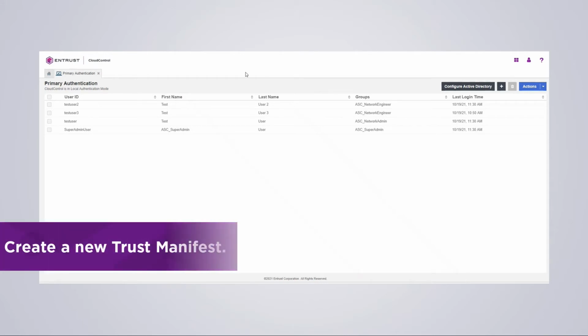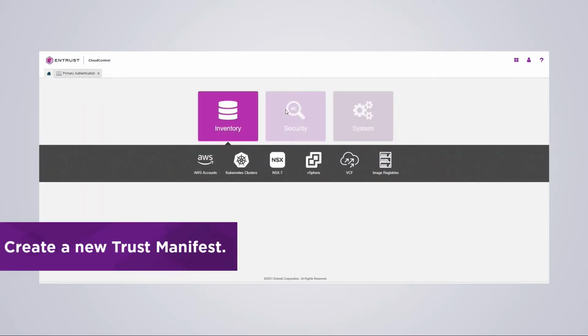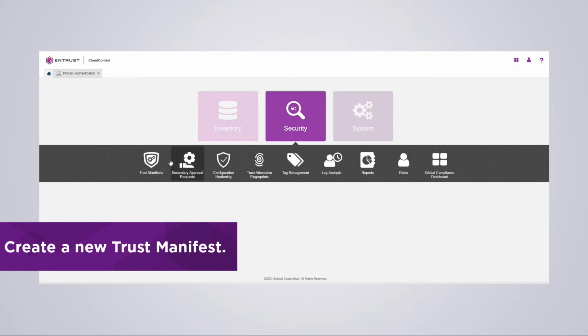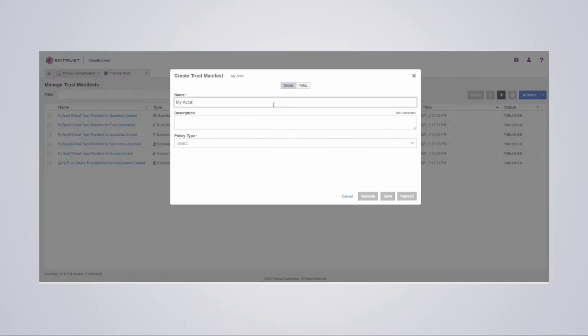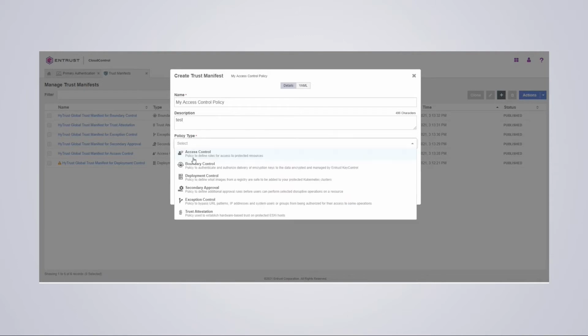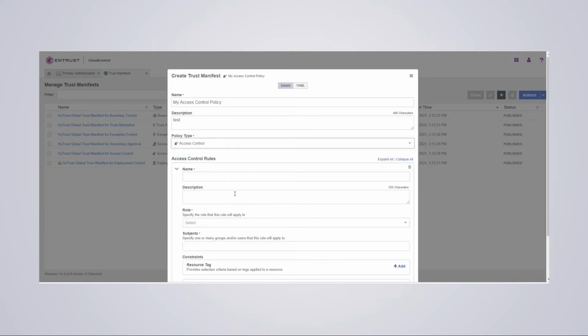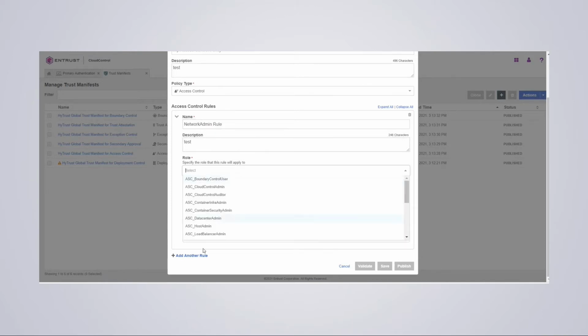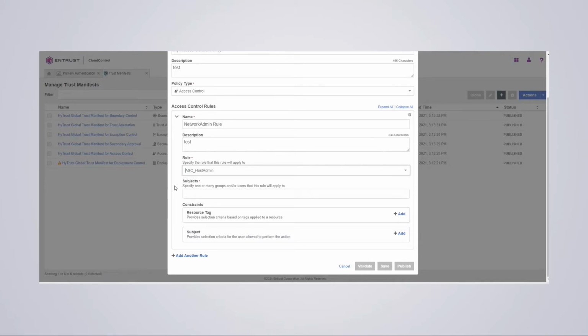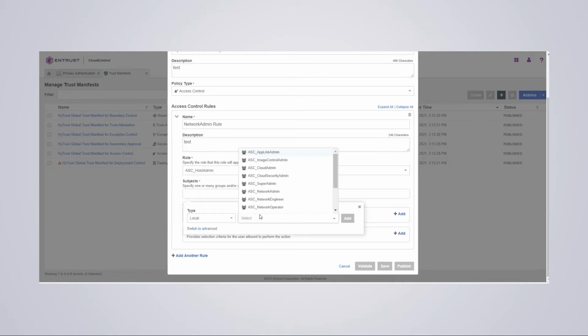So to create, we're going to do security, trust manifest. And then here, I'm going to create a trust manifest. So I'm going to go to my access control. Now I have to create a rule. So I'm going to call this the network admin rule. The role is going to be host admin, which has login privileges. And the subject that I'm going to implement here is the network admin group.